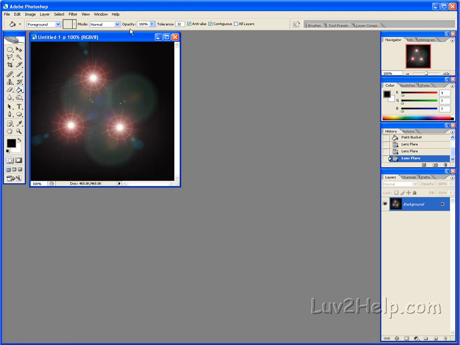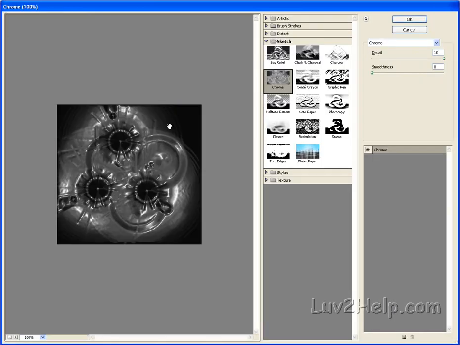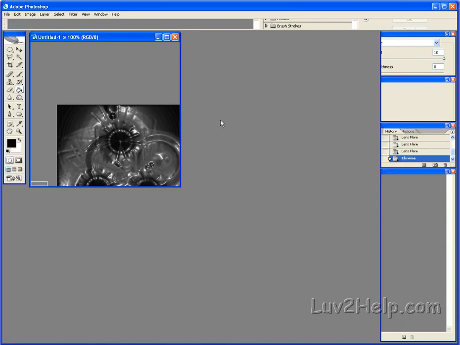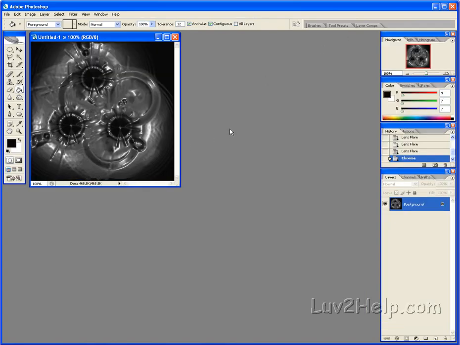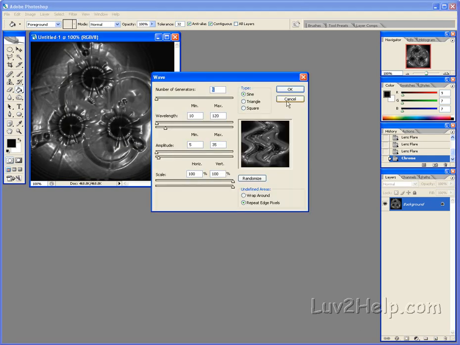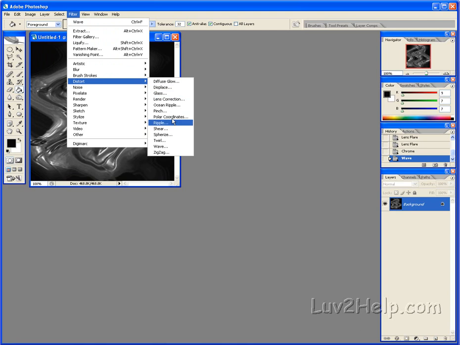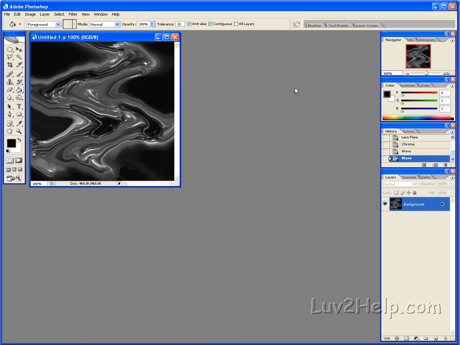Next we go back up to Filter, down to Sketch, to Chrome. Detail 10, smoothness 0 should be. OK. Next we have to go up to Filter again, down to Distort, down to Wave. OK, just leave the settings how they are. OK. Back up to Filter again, down to Distort, down to Wave, press OK again.